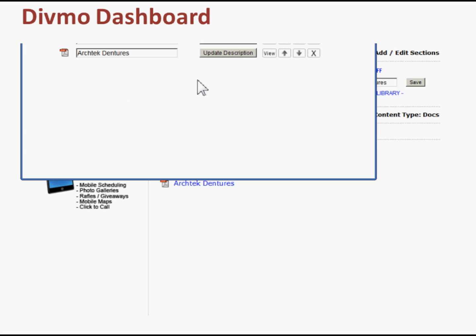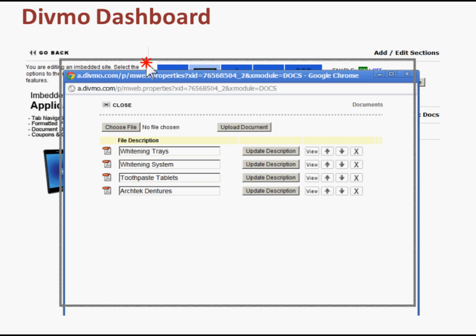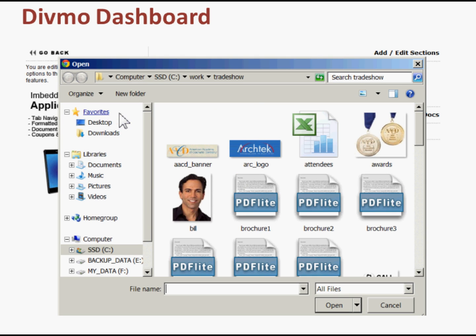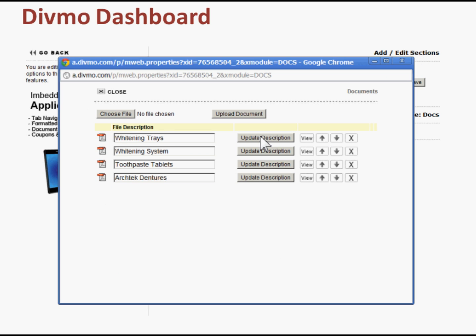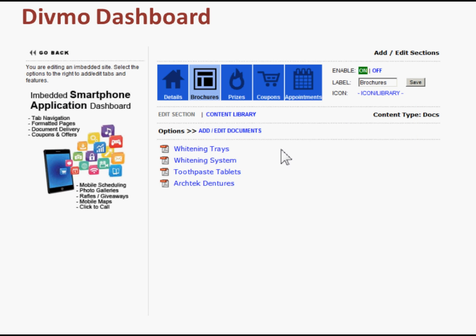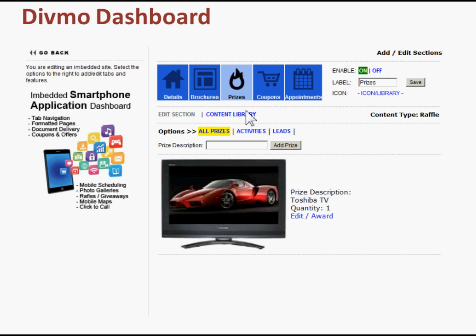These are the documents. Real easy to add additional documents. You simply just upload them, give them a name, and then organize them however you want, and then the attendees at the conference can order up these brochures, so they don't have to carry those bags around with them with all the collateral.